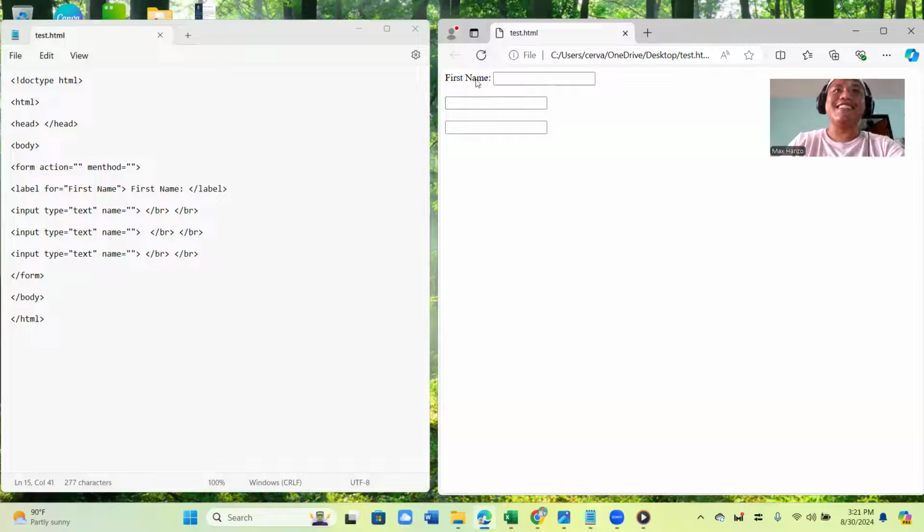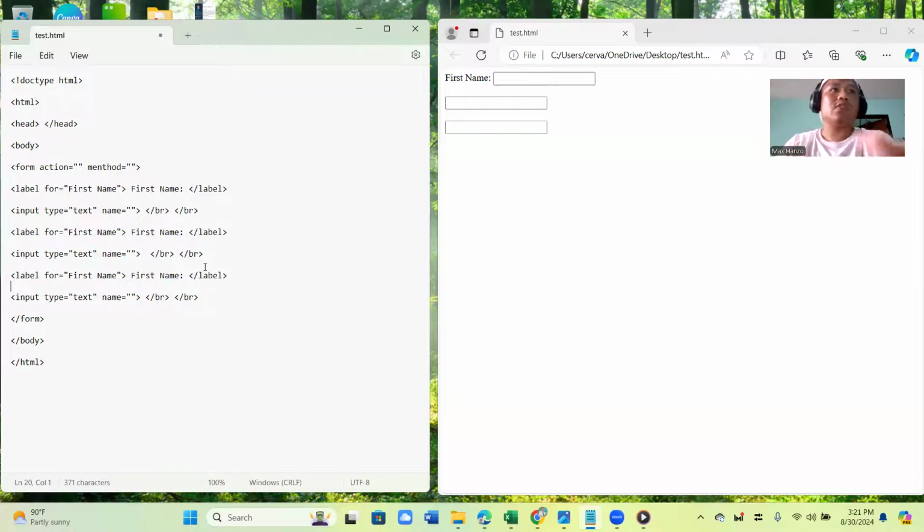There you go. You see that there was a change. It created a label on the first column. Now let's follow that on the second box and the third box. So let's name this one middle name, and this one last name. Let's see if there will be some changes.